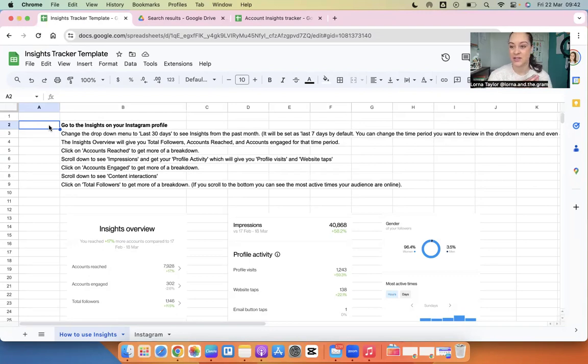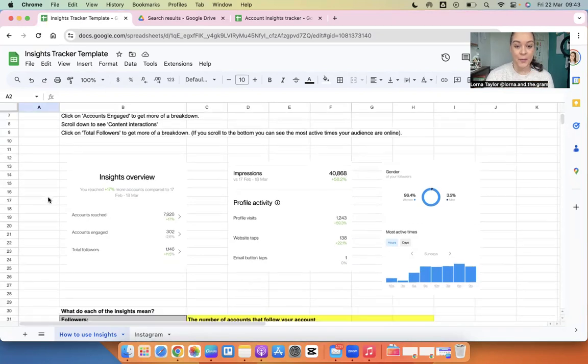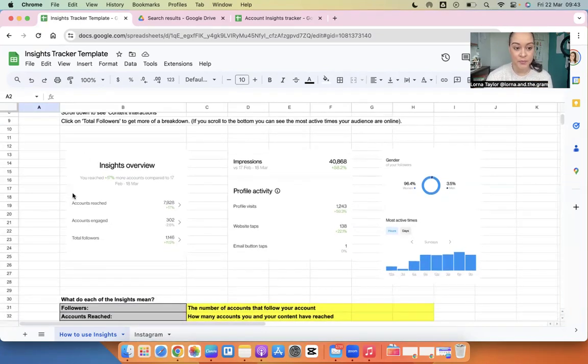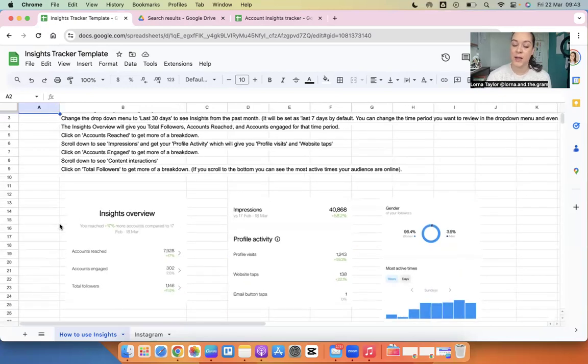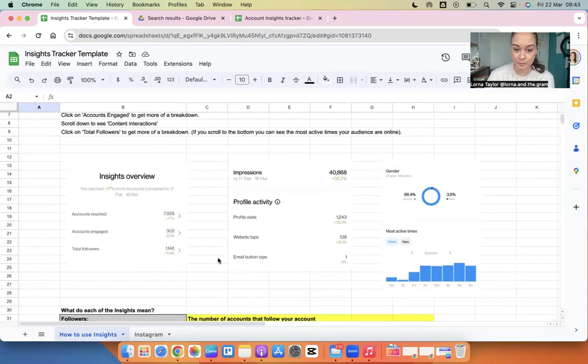I don't think it's necessary to track them any more regularly than that. Monthly is fine. So make sure that you're looking at it for the last 30 days. It will give you an overview of accounts reached, accounts engaged, and total followers. And then you can click into each of those to break it down a little bit more into individual pieces of content, into content interactions, impressions, and we can break it down like that. So it will look a little bit like this.